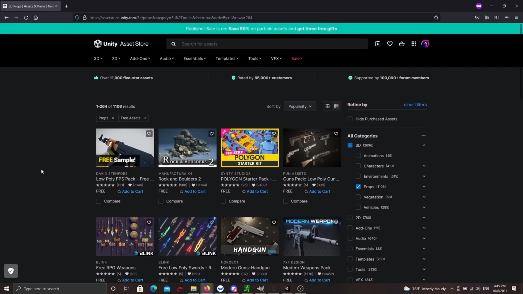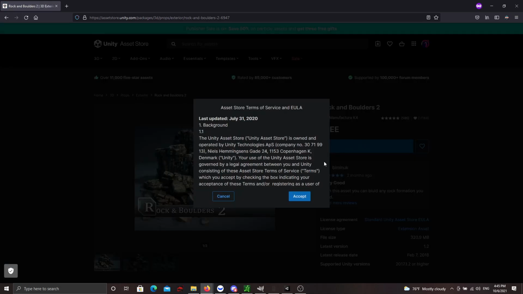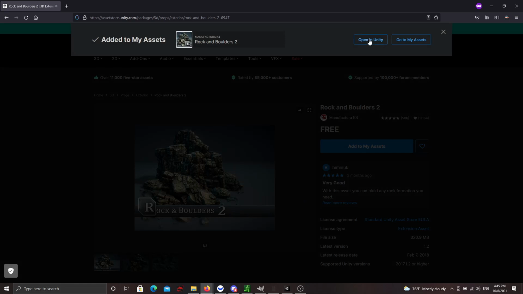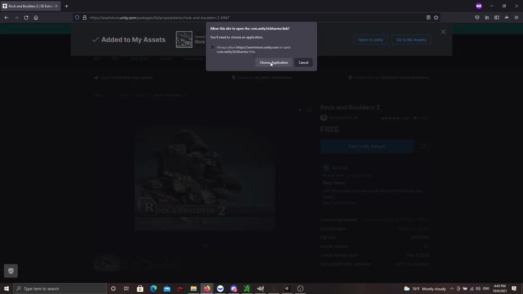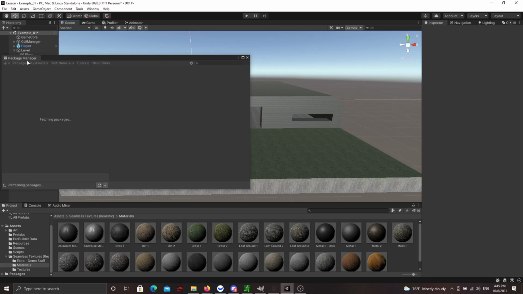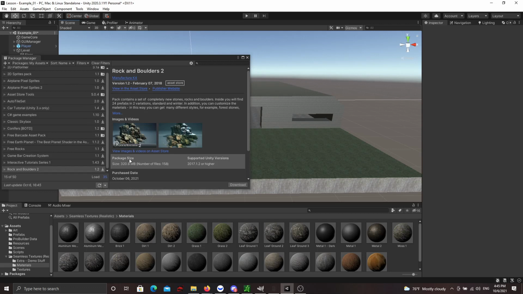But for now, I'm just going to use these rocks right here. Again, you're free to experiment with whatever you want, but just for my example, I'm going to use these rocks. So let's go ahead and check them out. I'm going to add to my assets. I'll accept all the terms, and we will open in Unity just like we did before with the materials. Open the link. It will show up in the package manager, and that will just take a second to load, and then we click on download. All right.